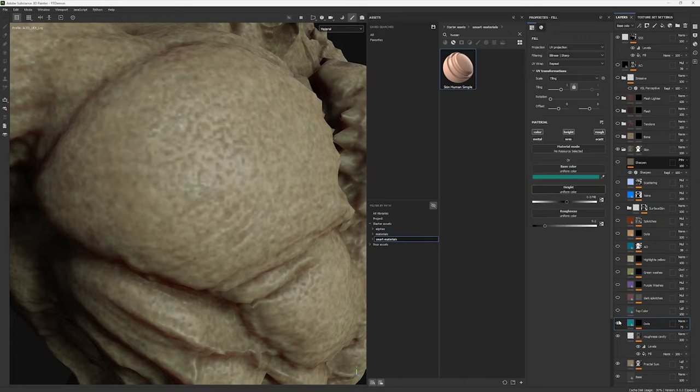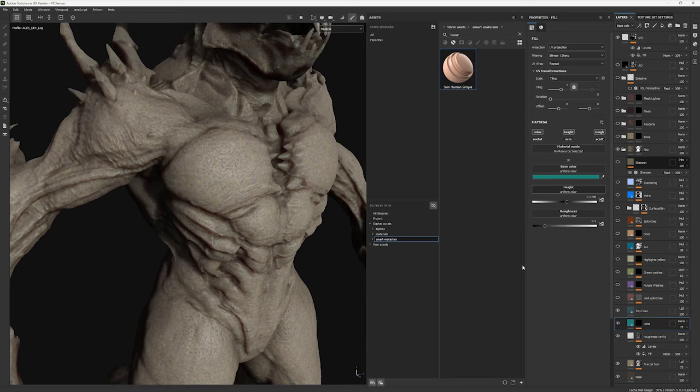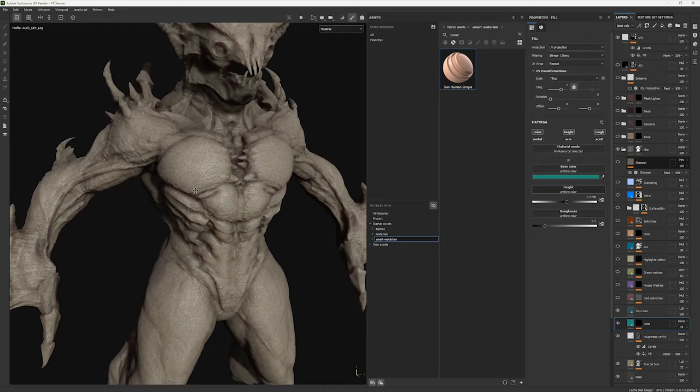Top color. Interesting. So this is just set to normal, 75%. Just adding a hue, really. Yeah, let's keep it on for now, whatever, because I don't have a plan for this guy.